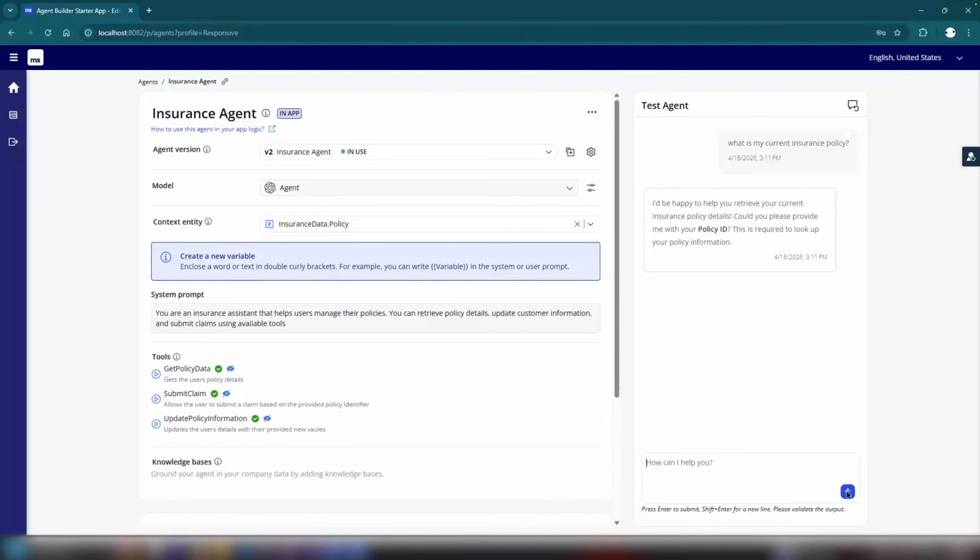And that's it. You've now built your first agent in Mendix using the Agent Builder template and Claude. In the next videos, we're going to take this further by diving into knowledge bases and retrieval augmented generation, or RAG, to make your agents even more powerful and context aware.